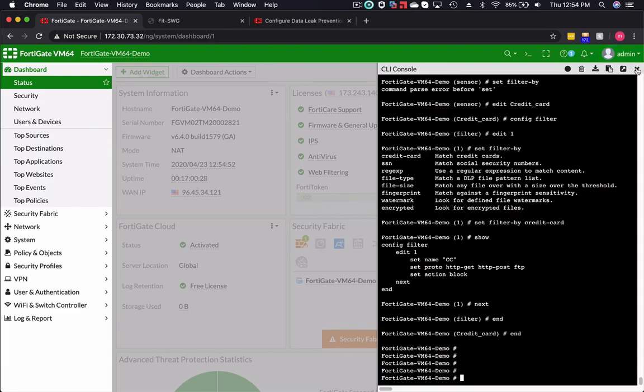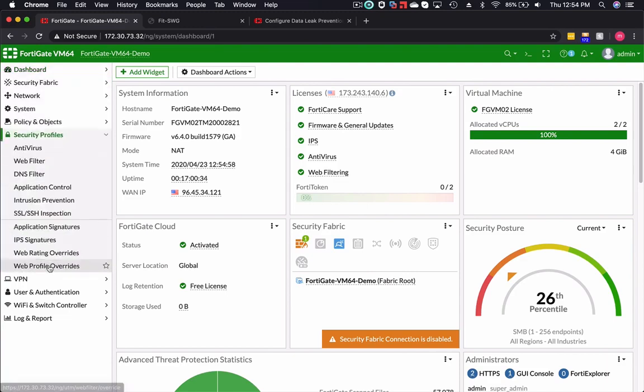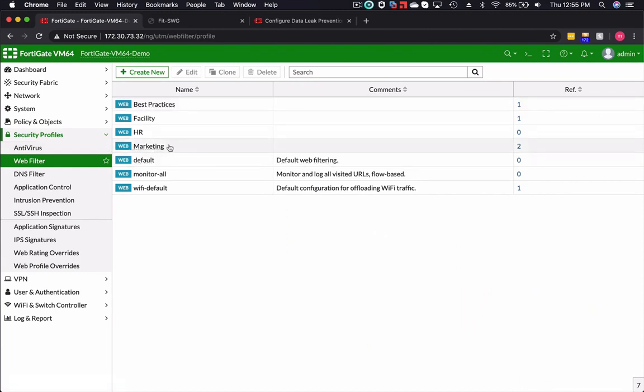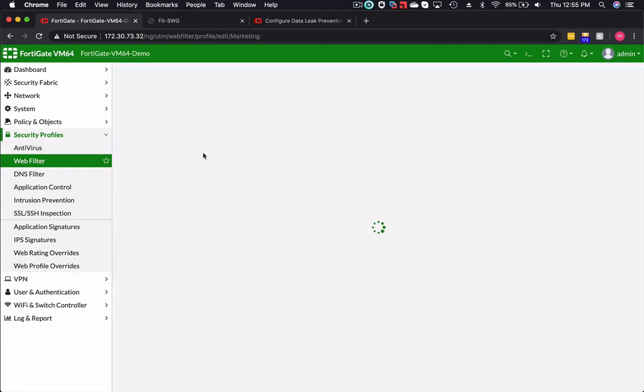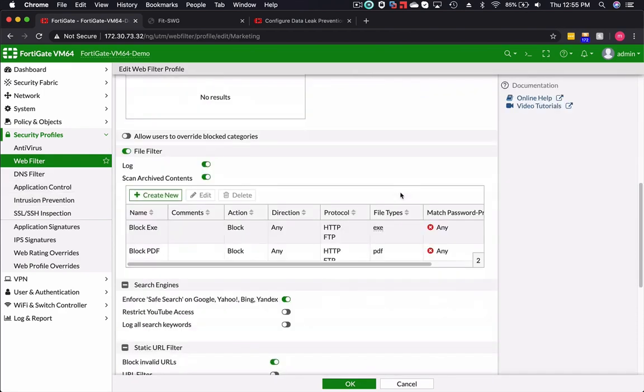Let's go back to the GUI. There's not much to do in the GUI. The other thing we're going to do is set up blocking PDF and executable as well for marketing. So in marketing, in the web filter under marketing profile, come down to file filter, and we're going to enable scan for archive. So I've created the 2 files I want to block.